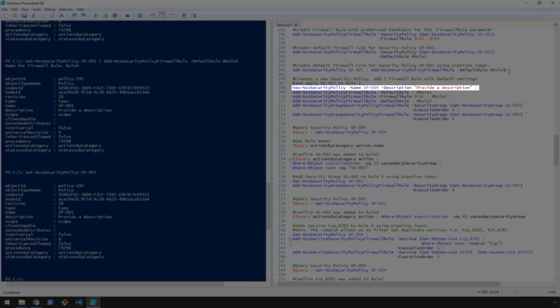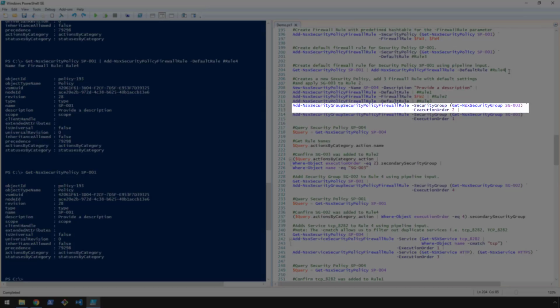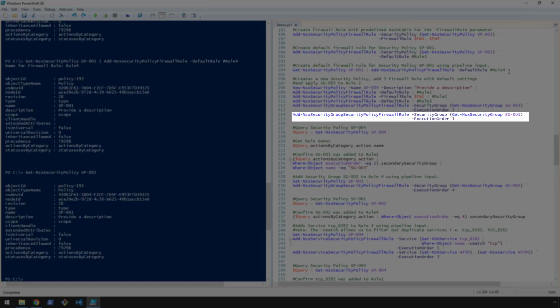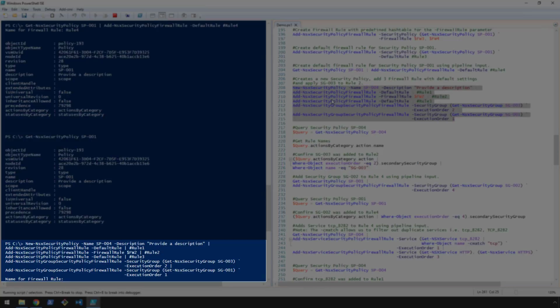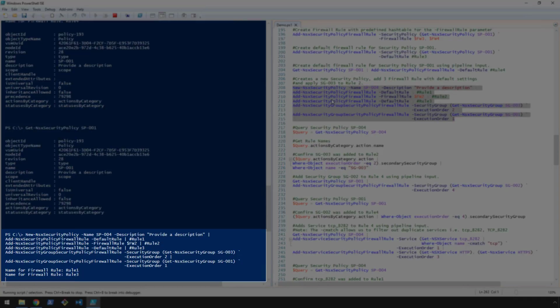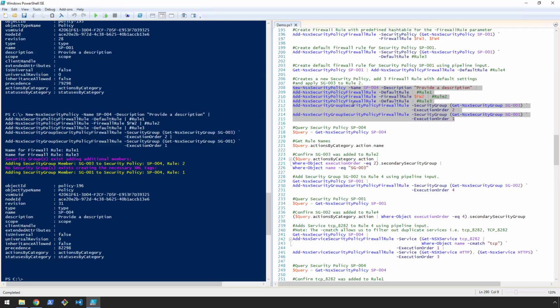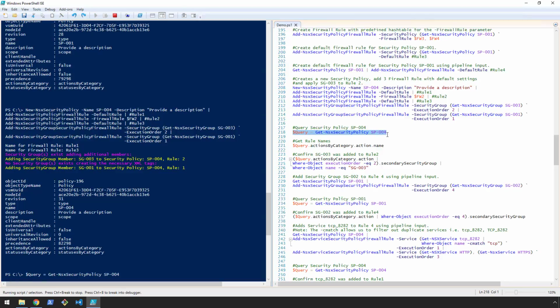In the first example, we'll create a new security policy called SP-004 with 2 default rules and 1 firewall rule. Then we'll add security groups SG-003 to rule 2 and SG-001 to rule 1. Instead of using the GUI to confirm SP-004 was created, let's use PowerNSX to make our queries. Let's store the results of Get-NsxSecurityPolicy SP-004 into a variable called $query.